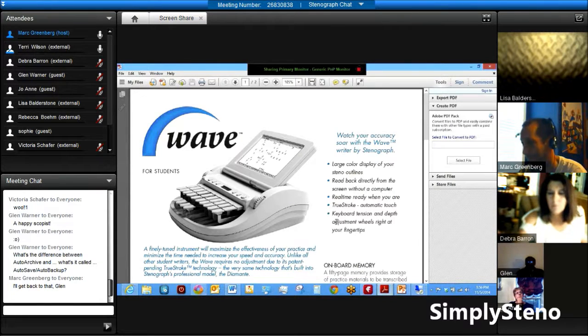You no longer have the expense and mess of storing paper or ink cartridges. It's also going to have a very light touch, so that's going to help you with building speed and building accuracy, as well as help reduce the likelihood of injuries to your hands and wrists when you are writing. It does have a 50-page memory capacity as well.